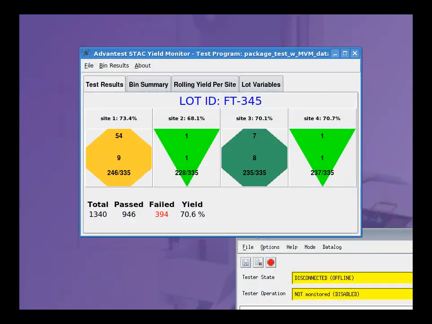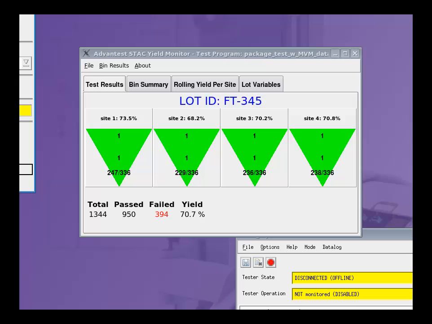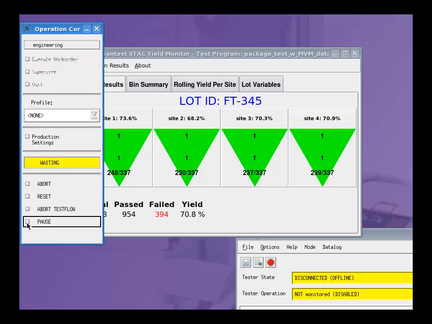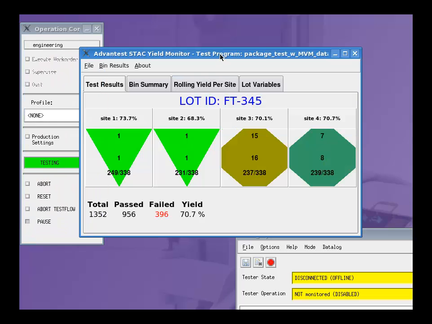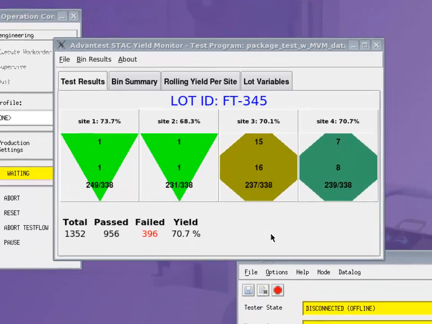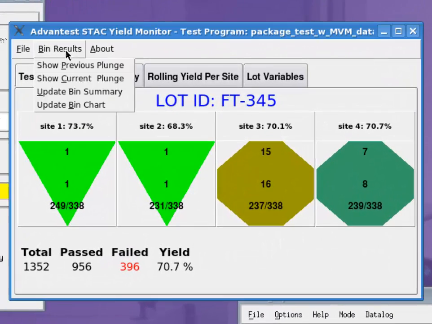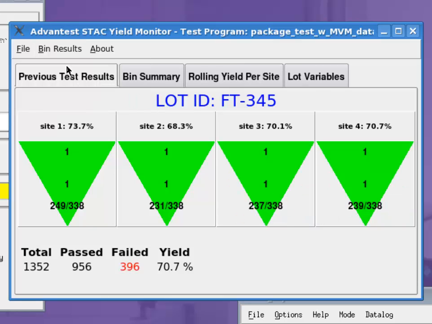If we pause operation using the Smart Test Pause, we can look at the current plunge results, and we can also look at previous plunge results. So if you're testing large numbers of sites and you want to see the current plunge or the previous plunge, you can stop the operation of Smart Test and look at either of those plunges.